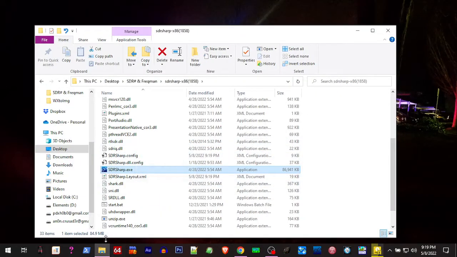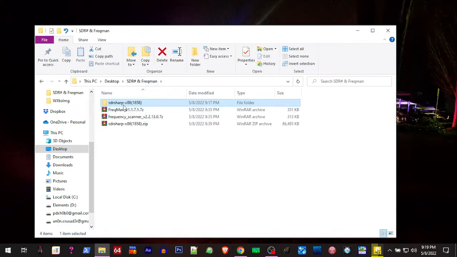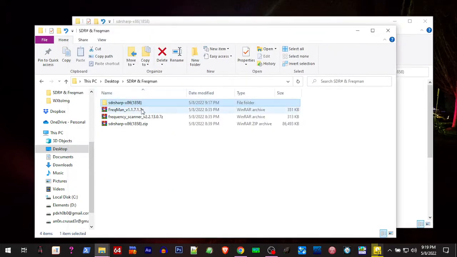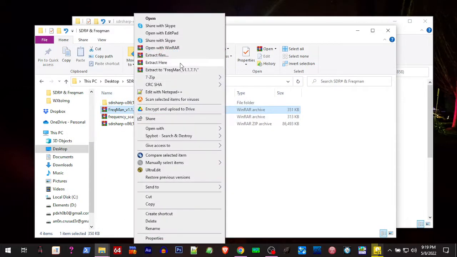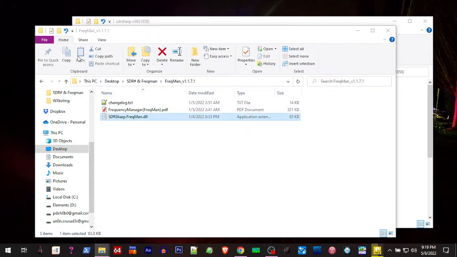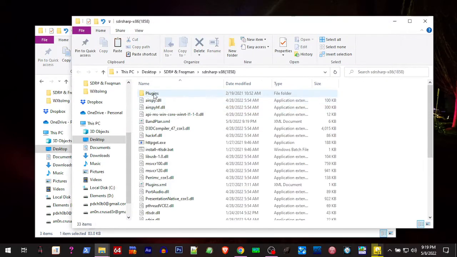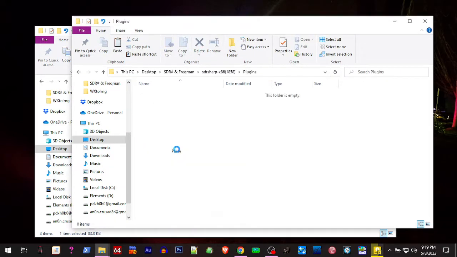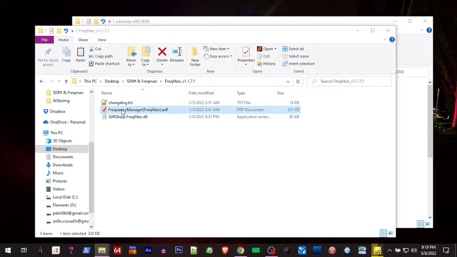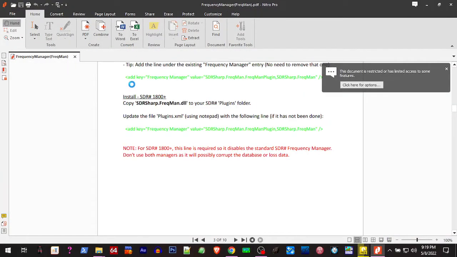All right, so next thing we're gonna do, open this up in a new window. We're going to unzip the frequency manager. So we're gonna take this, copy it, and put it in a plugins folder. And then we're gonna open this PDF. PDFs have a lot of information on the plugin. It's real good to read it over. We're gonna copy this magic line.